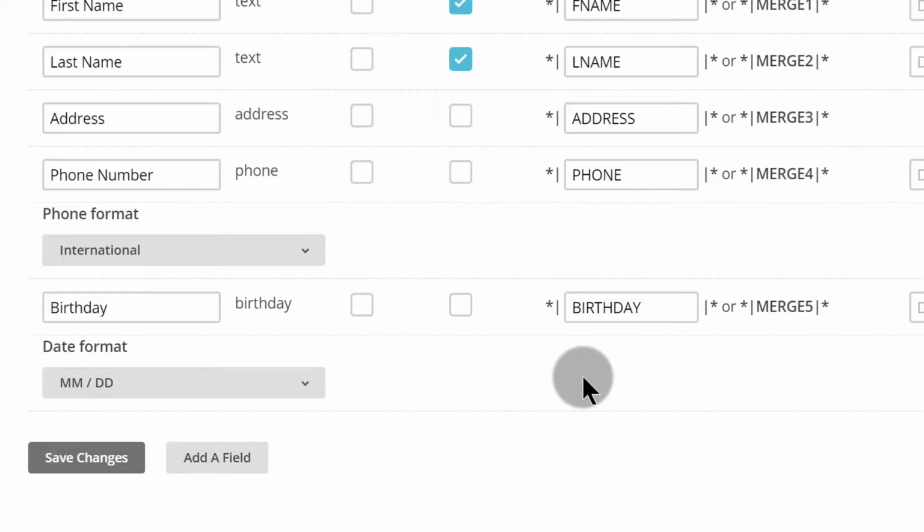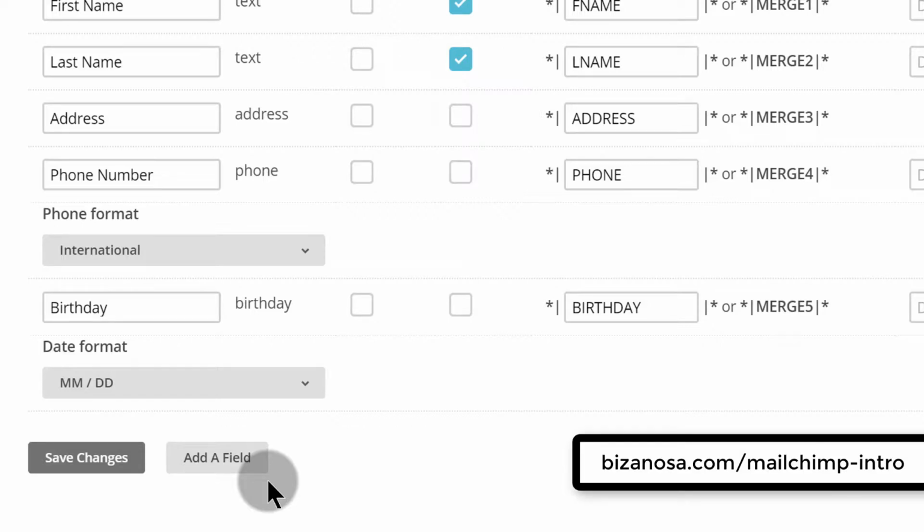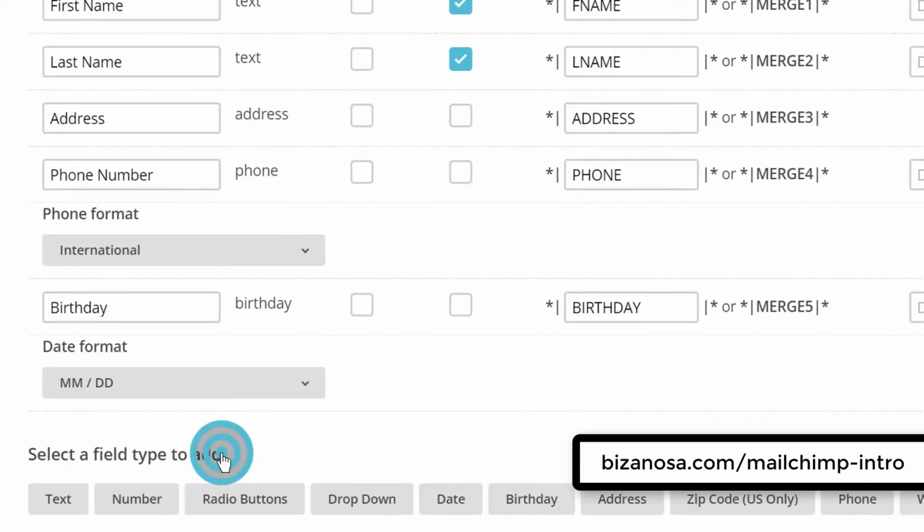And on my list, I sell directly to consumers and I also sell to suppliers. I want to add a field that will enable me to segment my subscribers based on consumers and those who want to sell the products. If you want to add a field, you'll just click here on add a field.